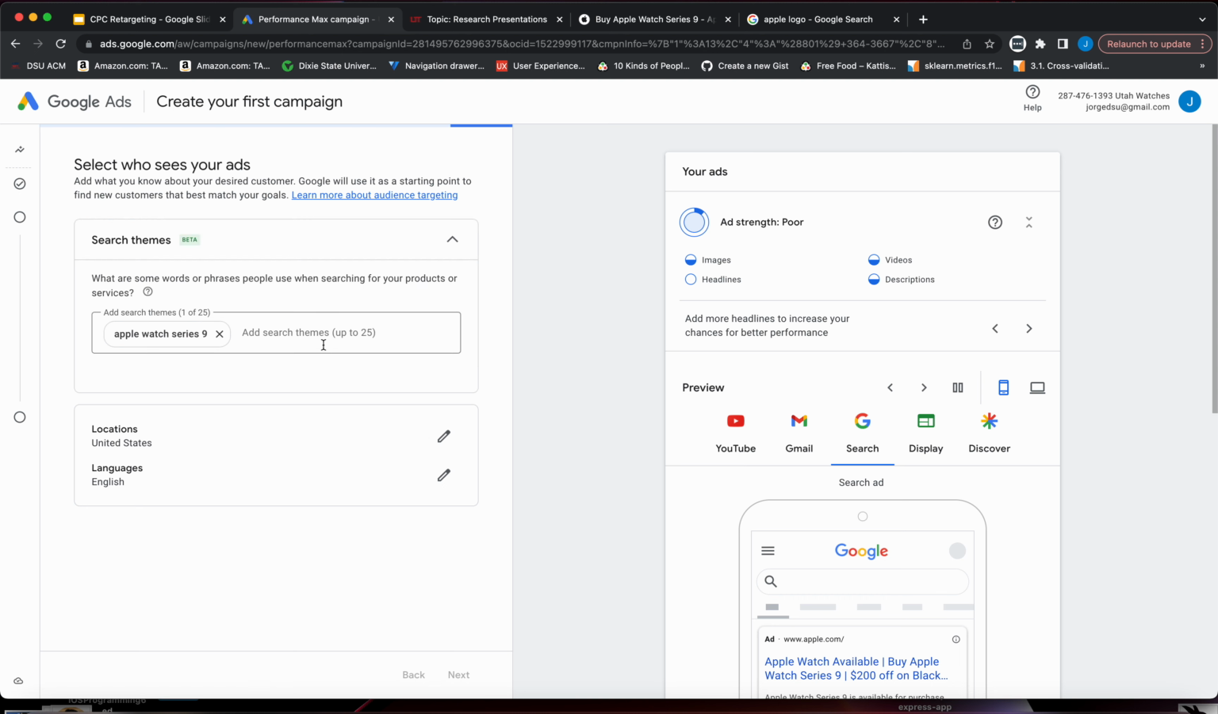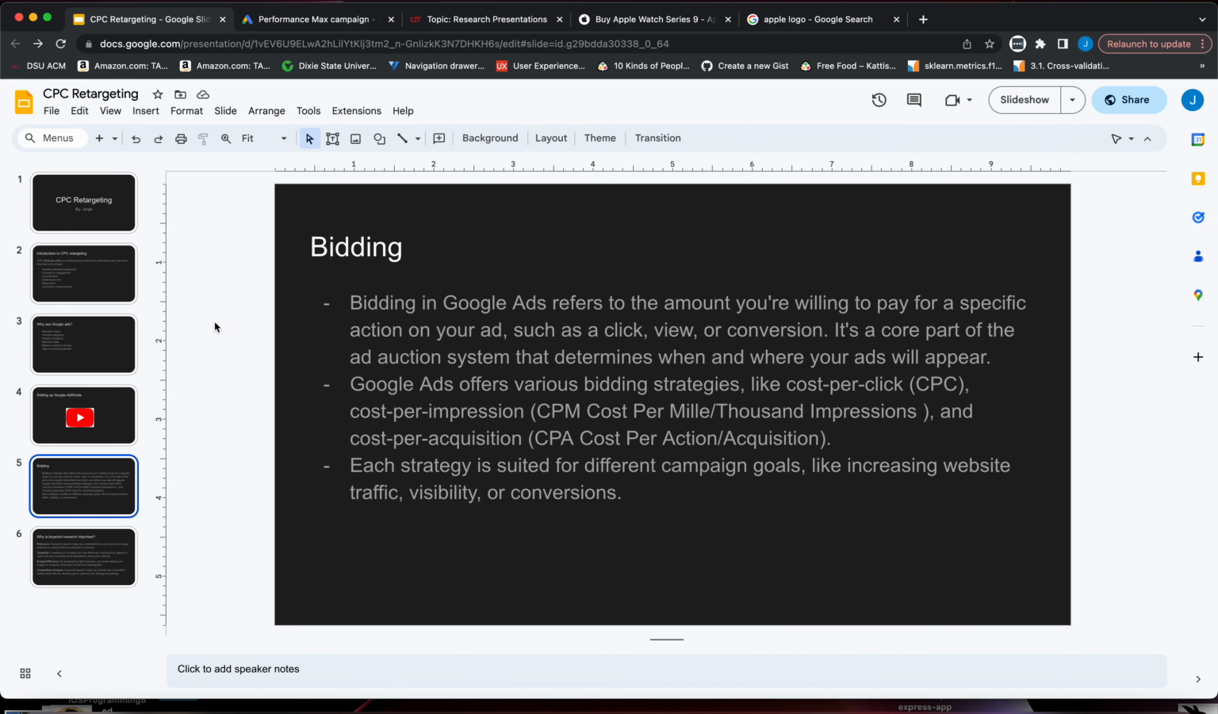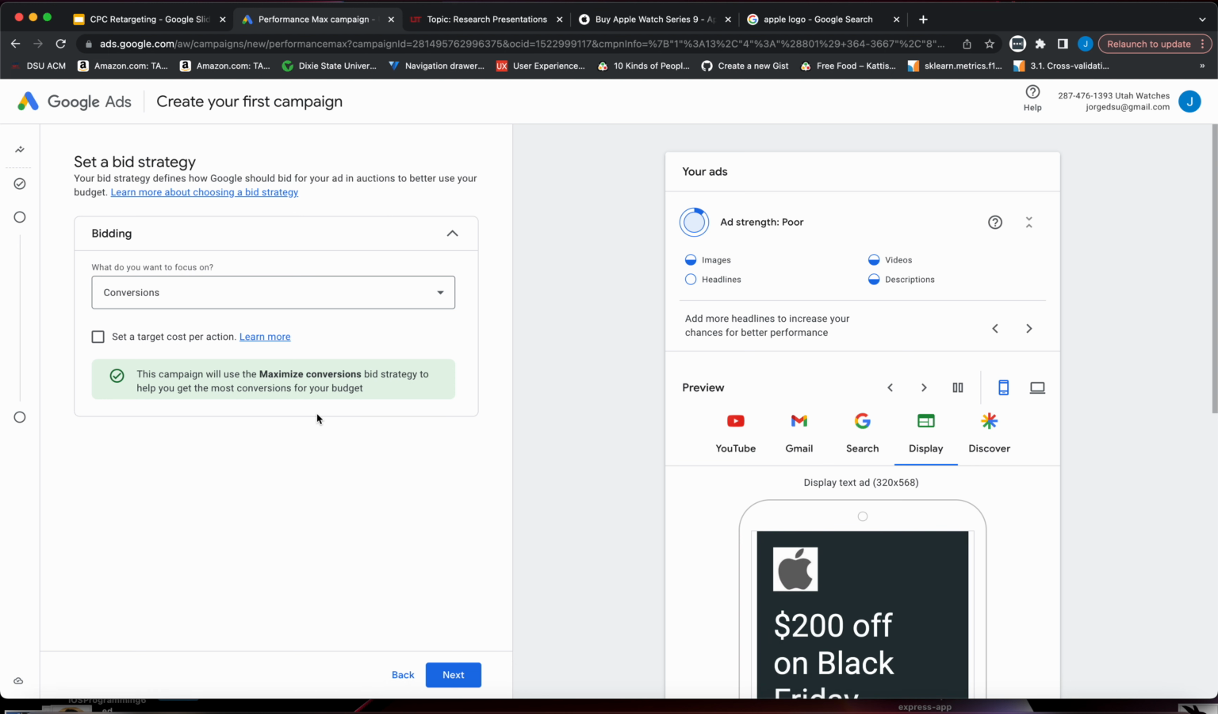So we're gonna move over to bidding. Awesome. So bidding is interesting. I do have a separate slide if you want more information here on it, but I'm not gonna go too far into that slide. So bidding in Google Ads refers to the amount pretty much you're willing to pay for a specific action on your ads, maybe like a click or a view or conversion, right? It's a really important part of the ad auction system that determines when and where your ads will appear.